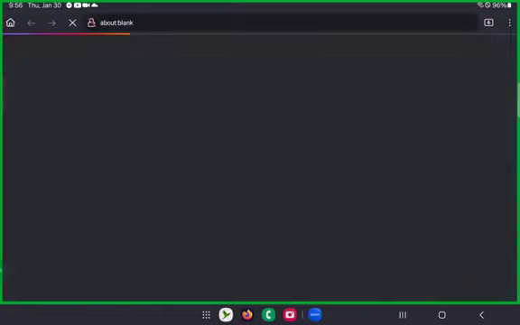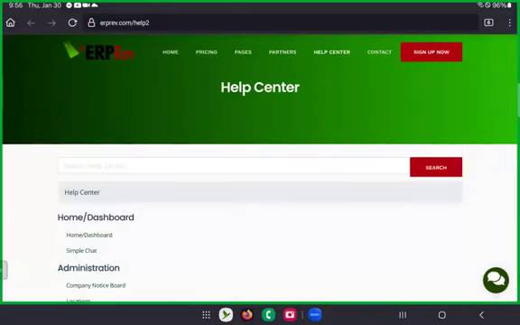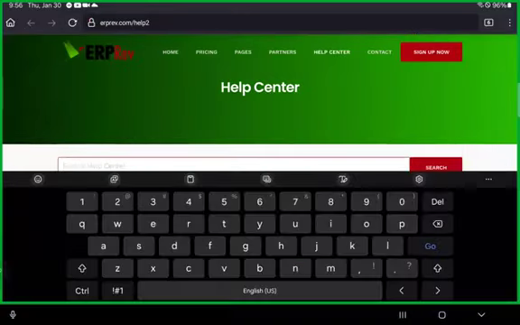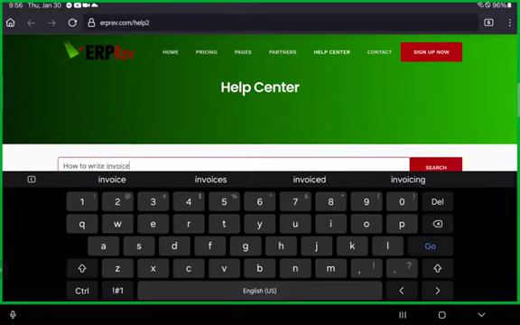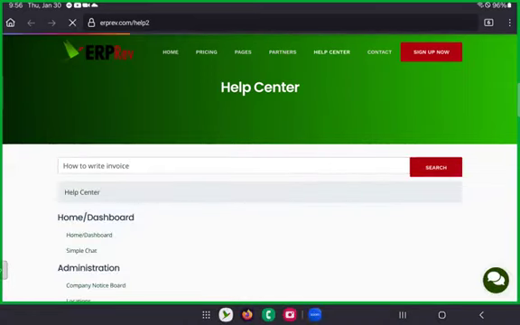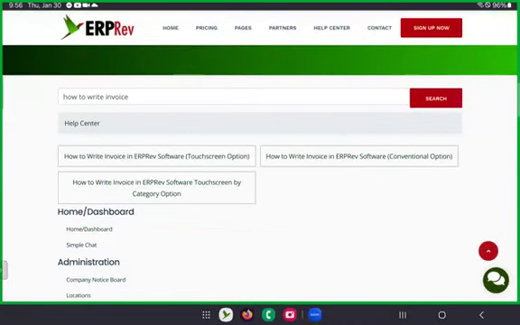Now it will take you to where you have all the different tutorial videos. As far as the software is concerned, you can use this search box to search for whatever you want, like say how to write invoice. You click on search. It will show you the different options. These are different tutorial videos, and you can search for different things.